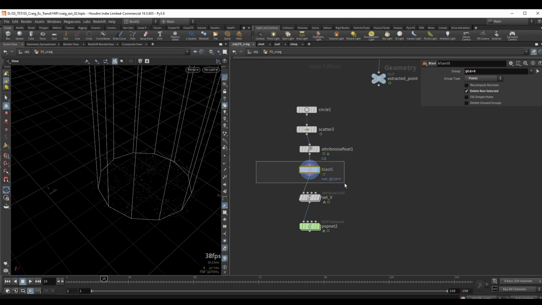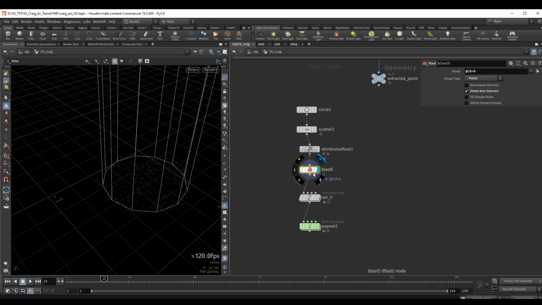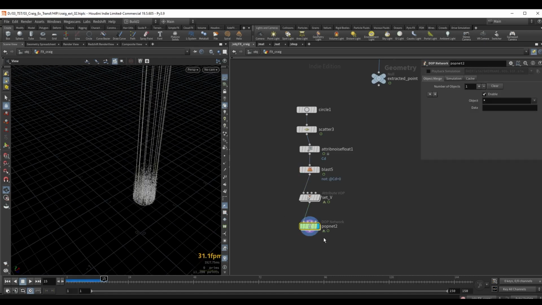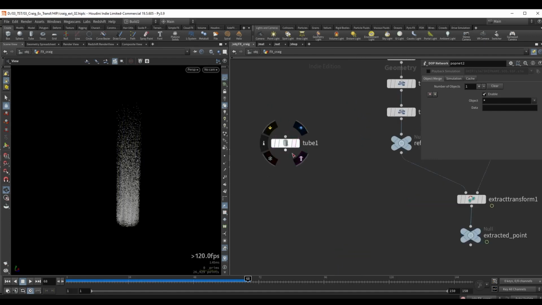This is more or less an optional step. I think we will have the same result in the end, but this is just something I usually like to do to optimize the simulations a little bit. But since we are not dealing with thousands of points, we would probably get the same result whether we have this blast node or not. So let's go back to our DOP net and see our current result. I think we can remove the display for the tube for now.